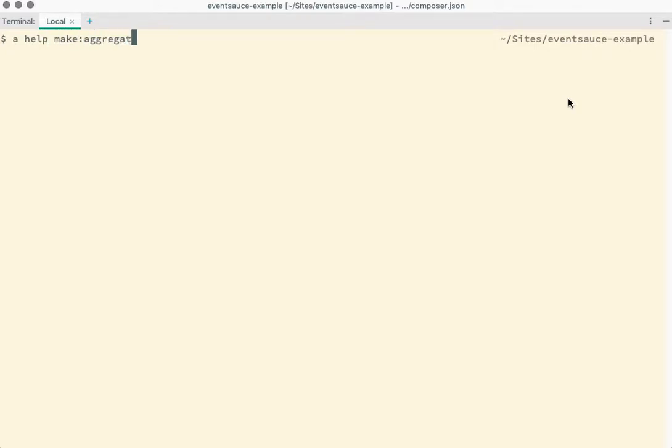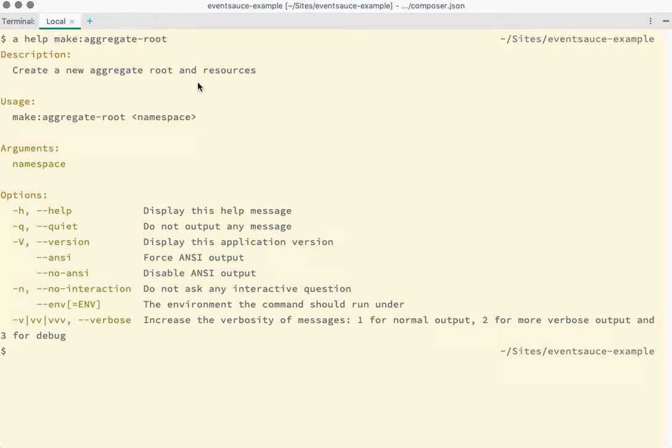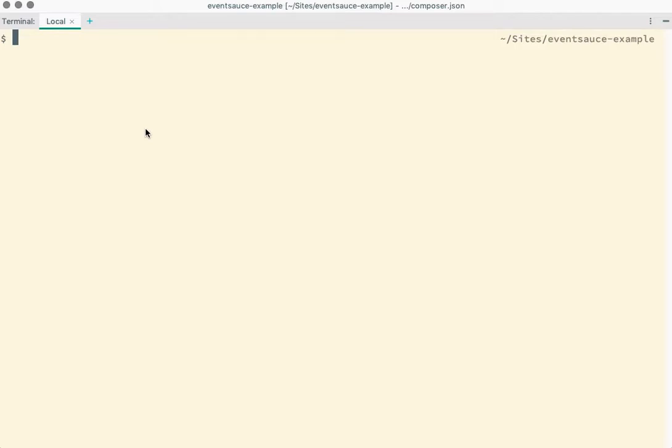So we have a command here to scaffold an aggregate root and its resources. What this will do is build three classes by default: an aggregate root class, an aggregate root ID class, and an aggregate root repository. Let's take a look at how that works.